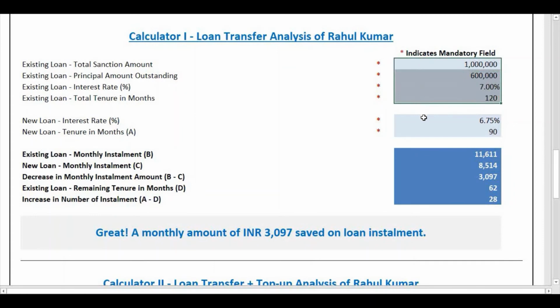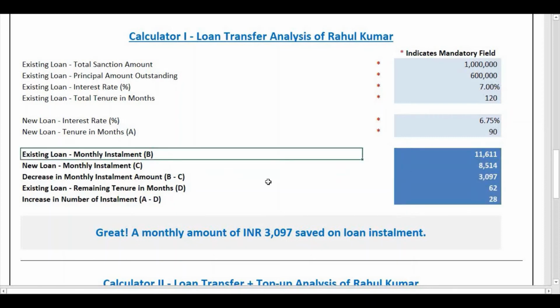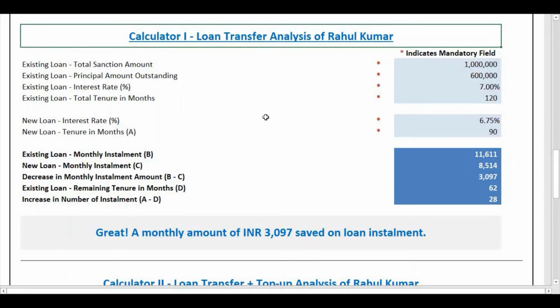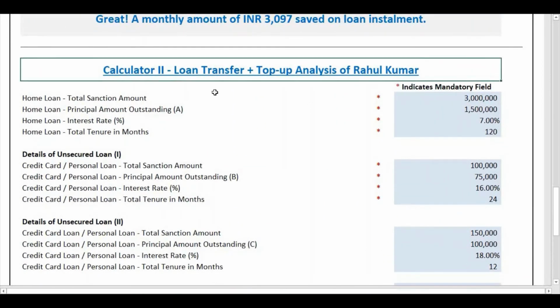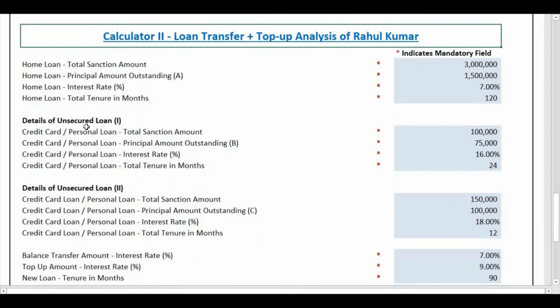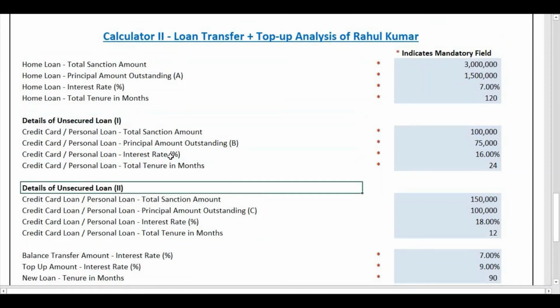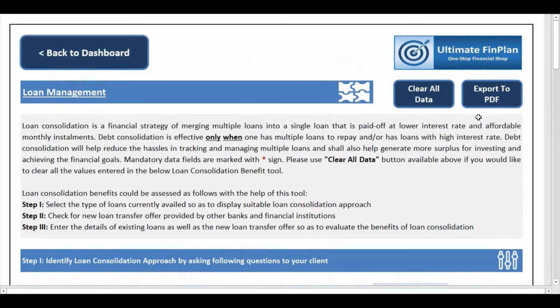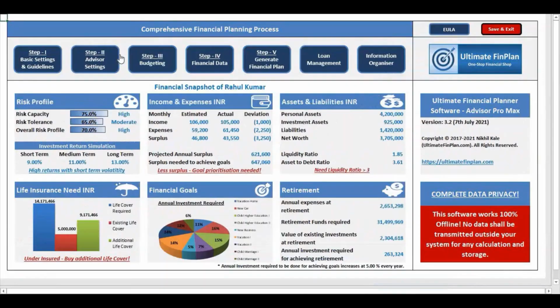Further, we have couple of calculators wherein you can enter the details of your existing loans and details of the new loan balance transfer offers that you may have from other banks or financial institutions to calculate the actual benefits of loan transfer. The first calculator helps in evaluating the benefits of a single loan transfer, and the second calculator helps in evaluating the benefits of transferring and consolidating multiple loans that you may have availed. If you check above, an option to export the loan consolidation benefit analysis into a PDF file format is also available for this module.